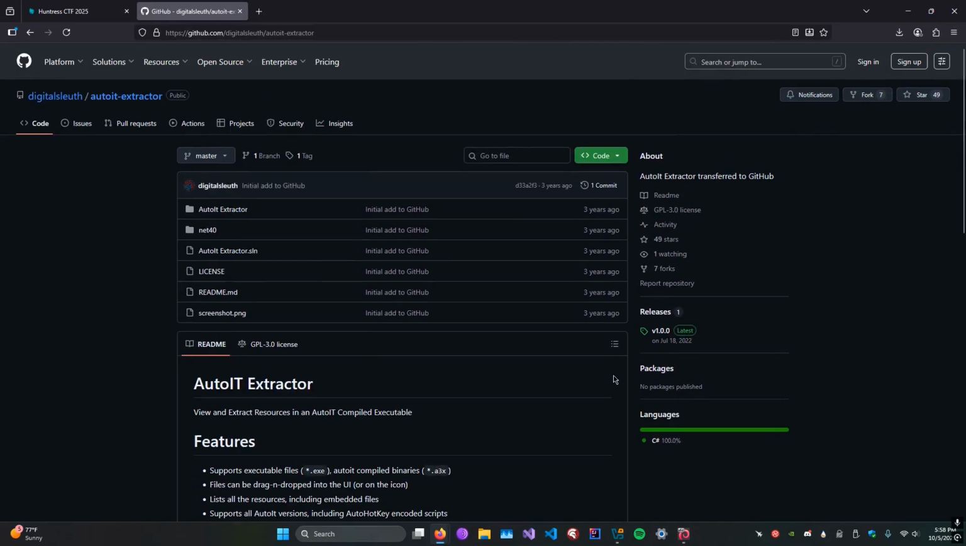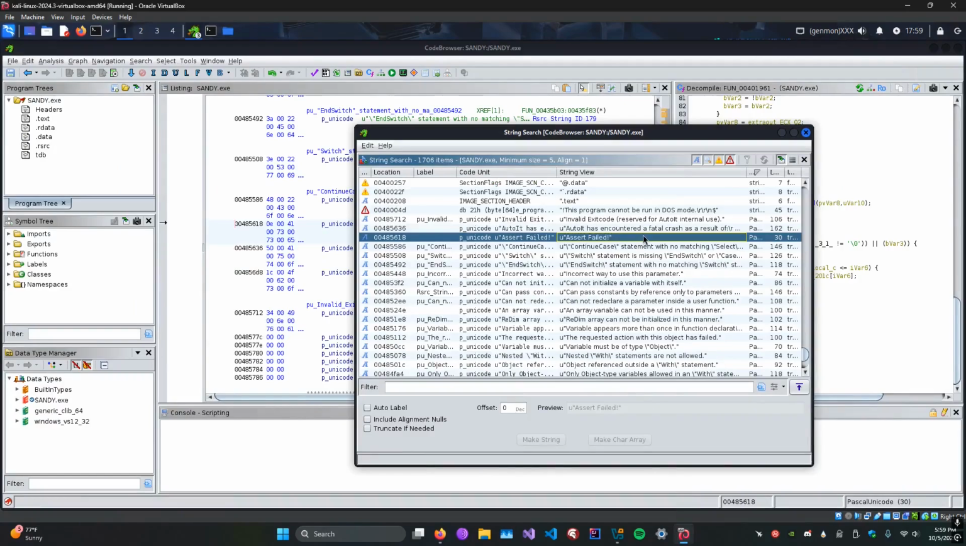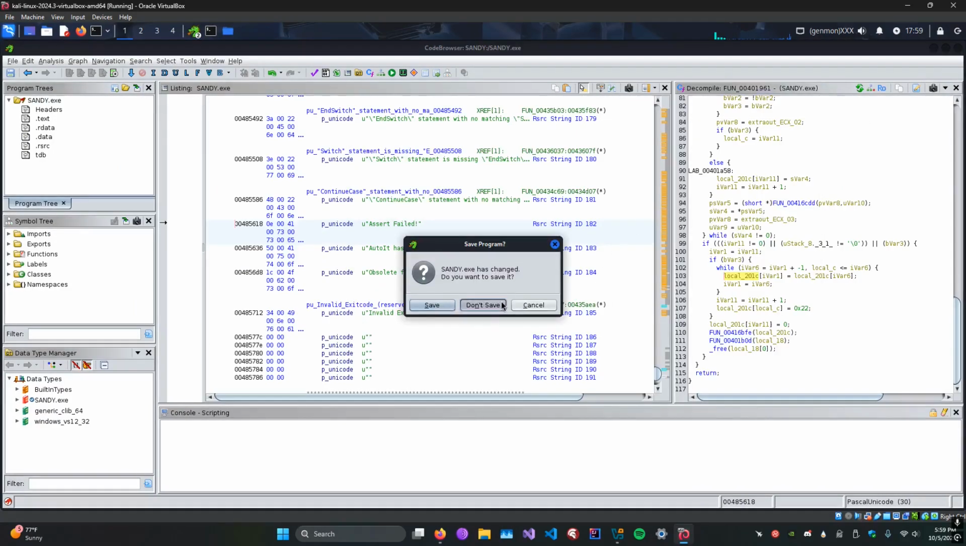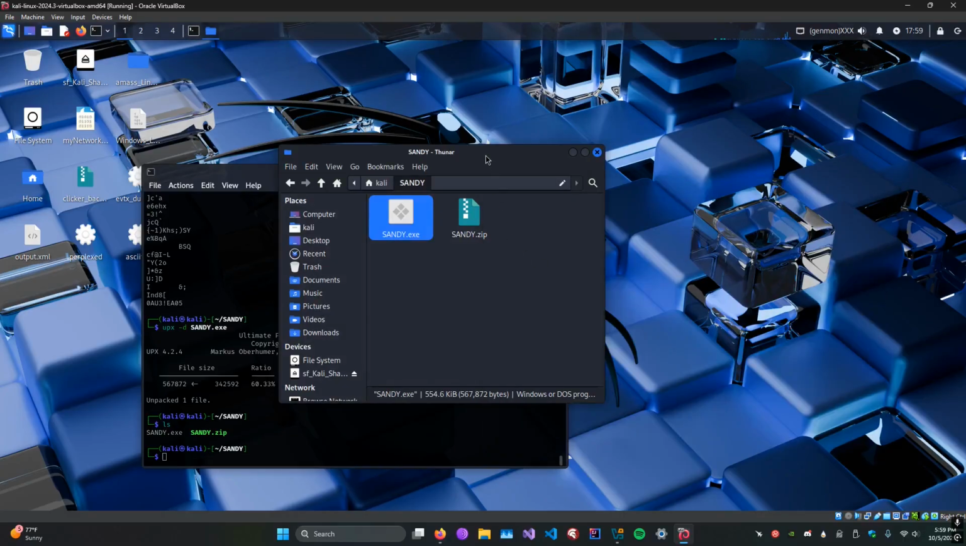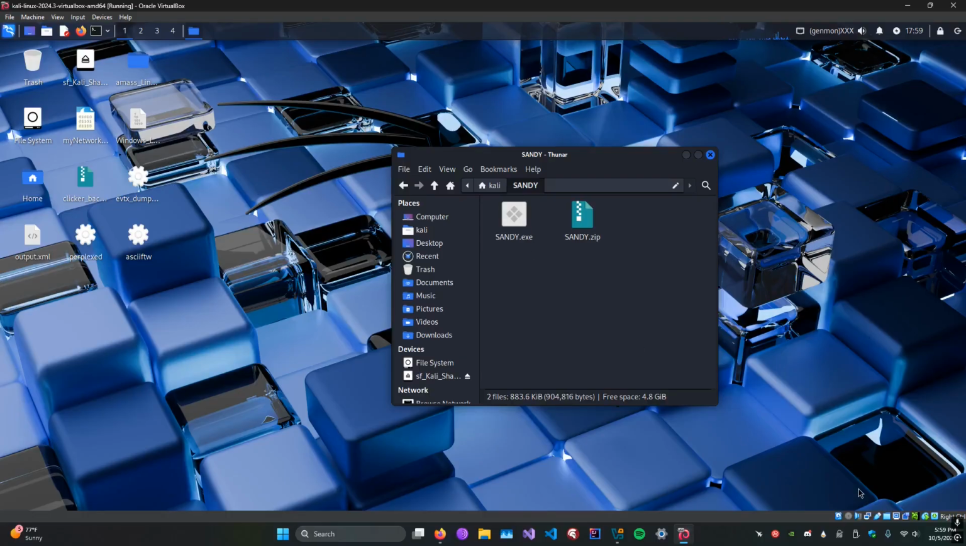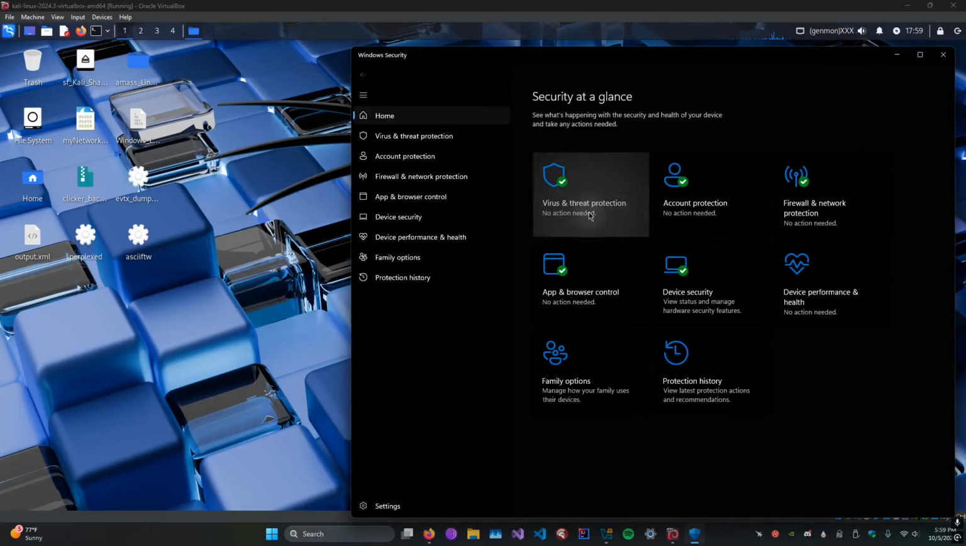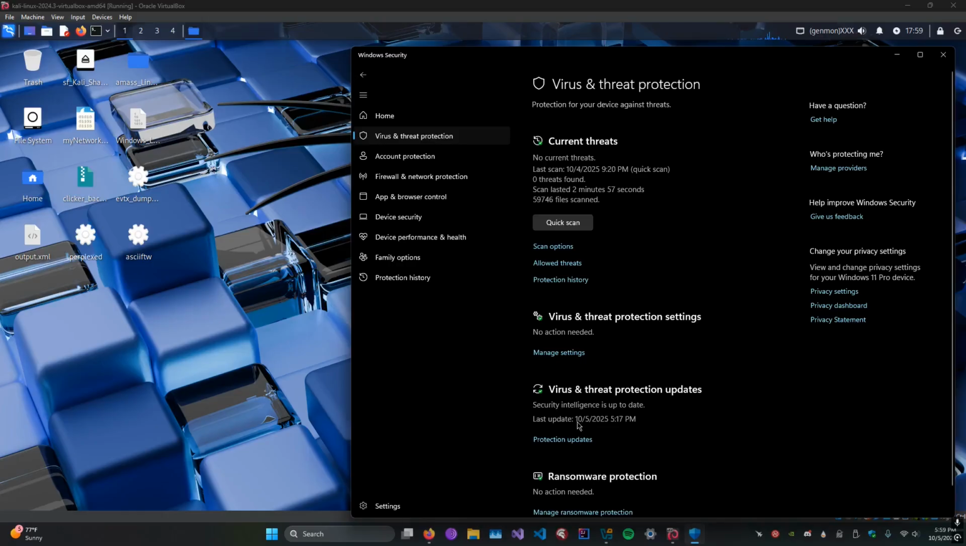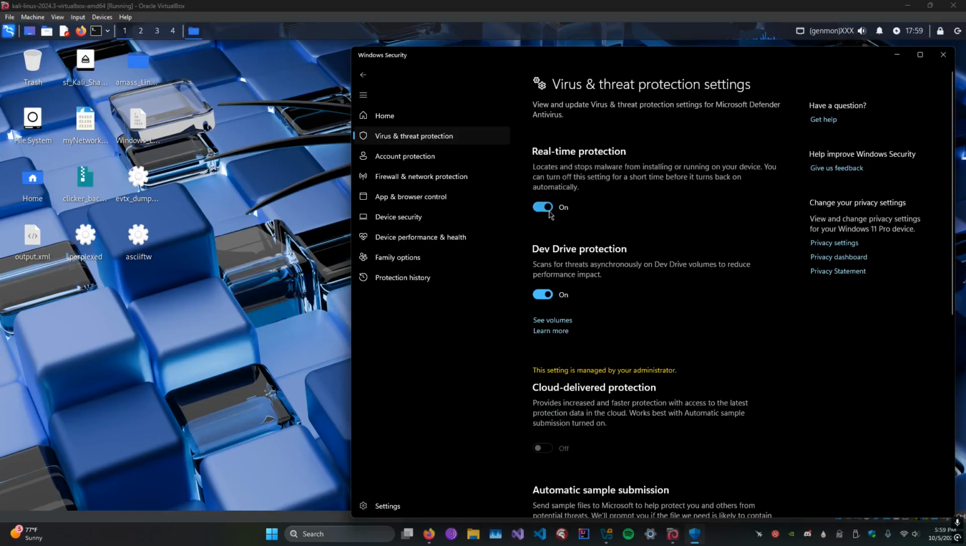So here's a really useful Git repo. It's called AutoIt Extractor. It's from Digital Sleuth. I have this installed on my host machine. So what I'm going to do is copy this over. First of all, I should disable my virus and threat protection settings temporarily.